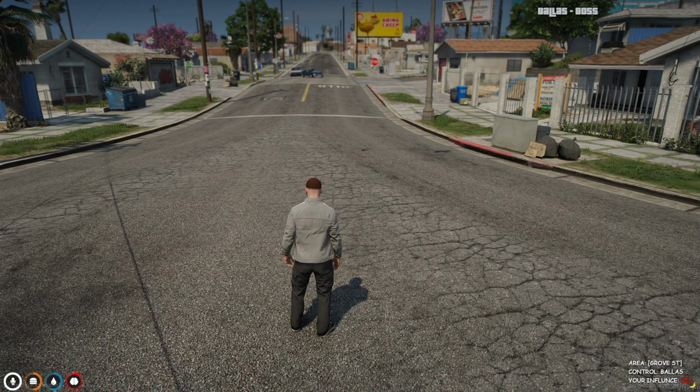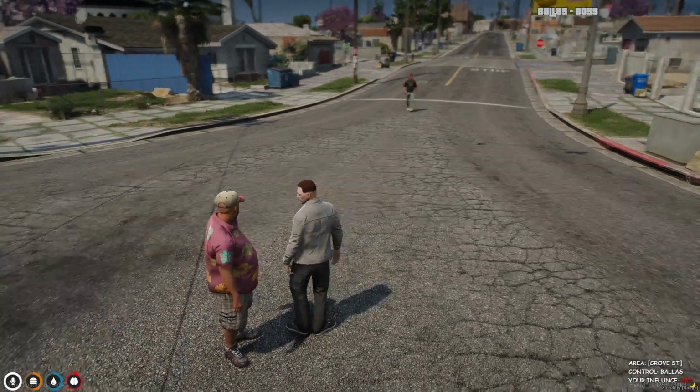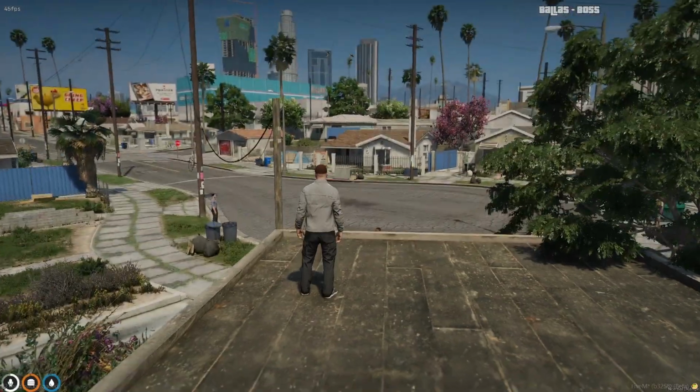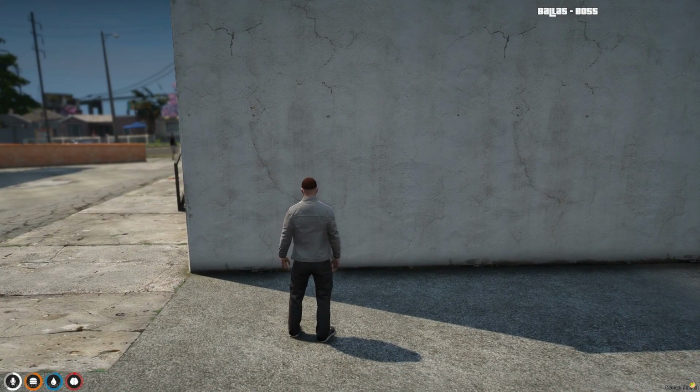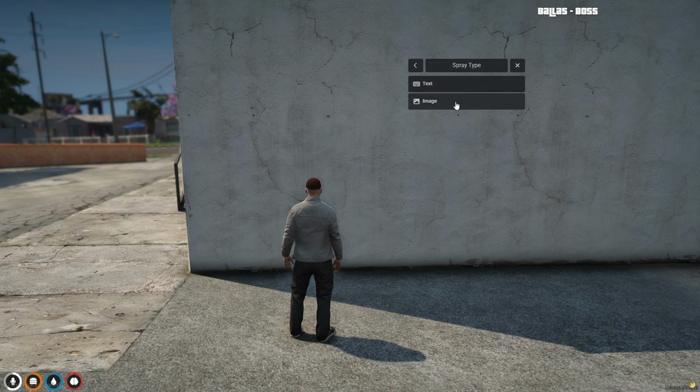To control an area, gang members need to do some activities inside the area like selling drugs, spraying on walls, and even staying in the area. Let me show you how to use the spray. Go to the gang menu and then go to the graffiti option to select spray. You can choose between text and image.